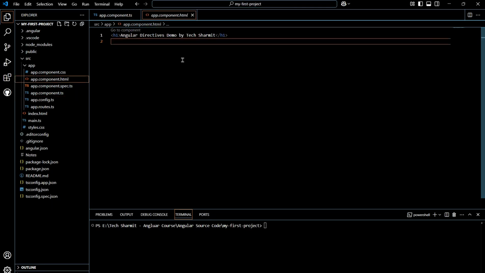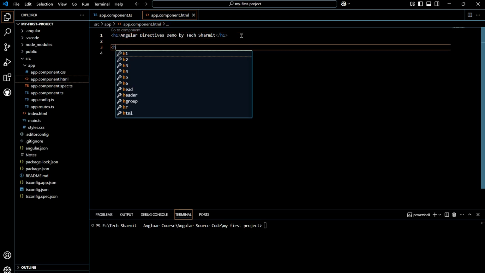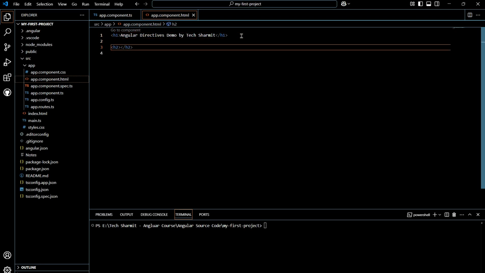In the app.component.html file, you will see that "Angular directives demo by Sharmit" is there. This is just a heading. We will put another heading here, so I'll write h2, and in this h2 I will write "ngTemplateOutlet directive with context", because this time we are going to make it with context.